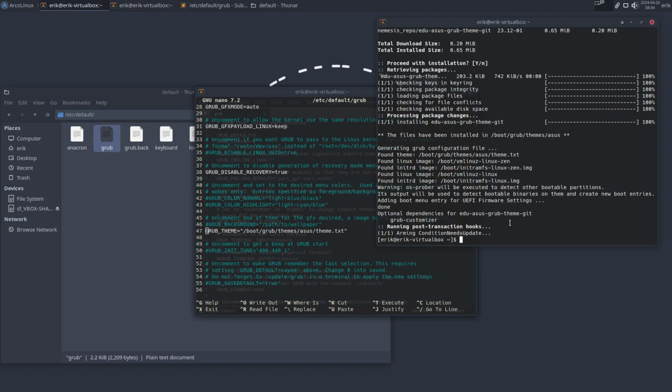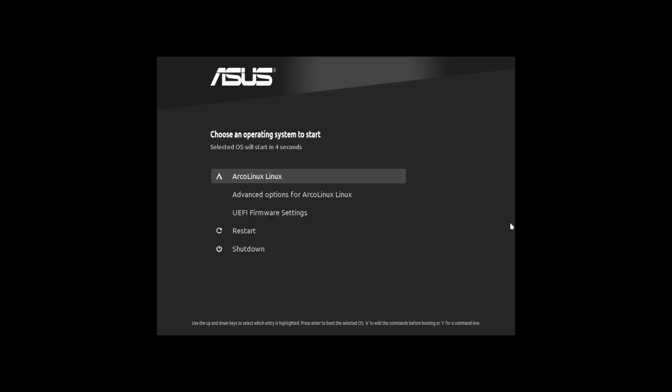Is it up to date? I don't think so. So I think we need to do an update grub, but to know for sure if it's necessary or not, let's just reboot. It's not necessary. Everything is set already. So this is my new grub theme. So that's easy, it's automated. Once you install it, it's already okay.